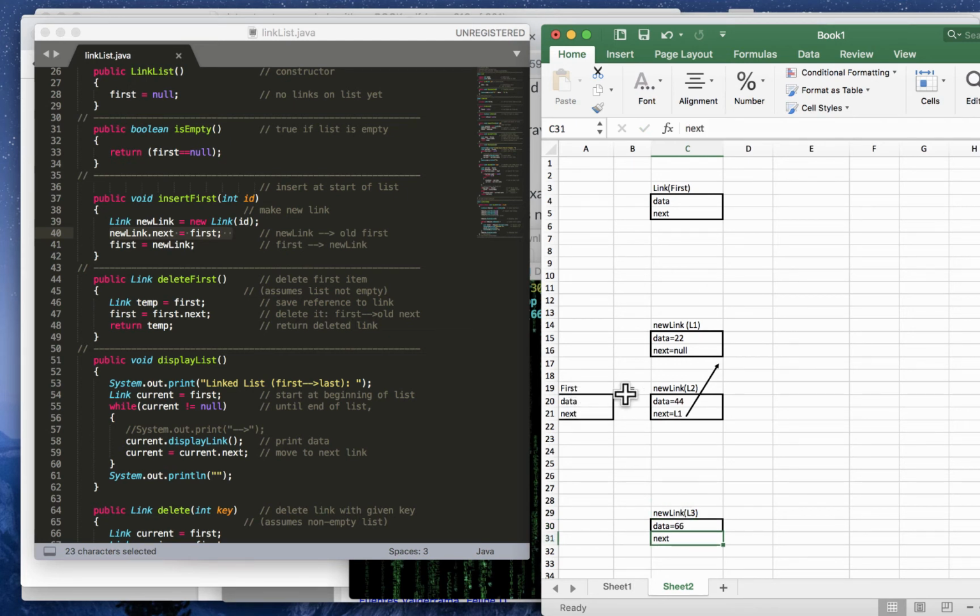And what was the first before? Well, it was equal to L2. So I'm actually telling it you are equal to L2. So at this point, what I have done is set up a connection between these two links as well. Okay, so now this link points to the other link.